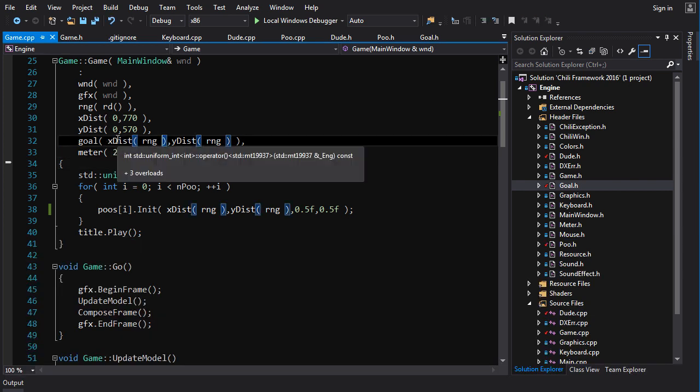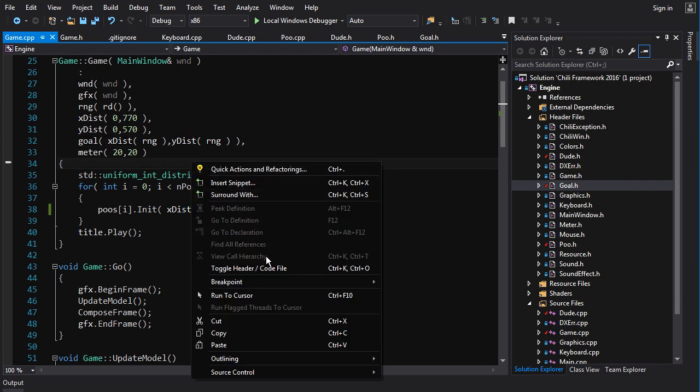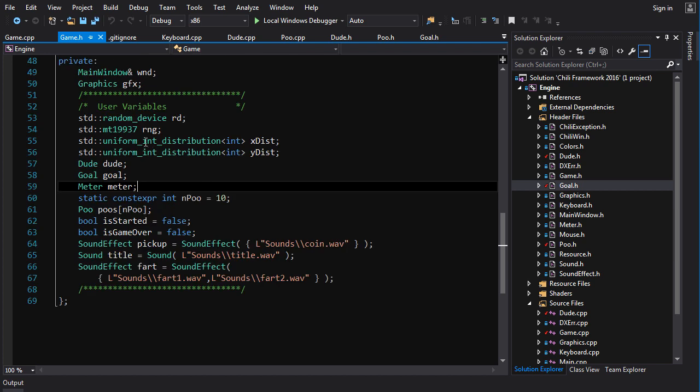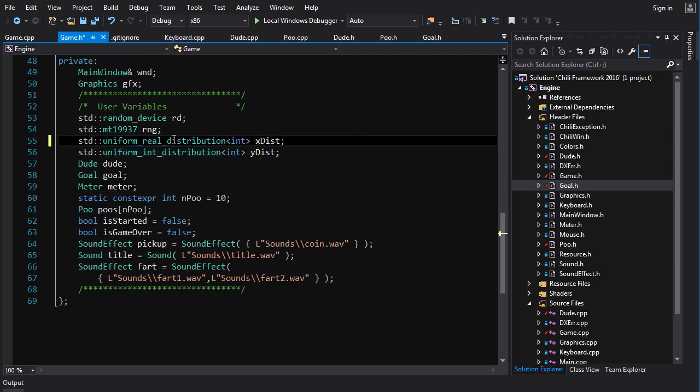So first off, this one here. So our X distribution, Y distribution, this has now, we don't want a uniform int distribution. We want a uniform real distribution.